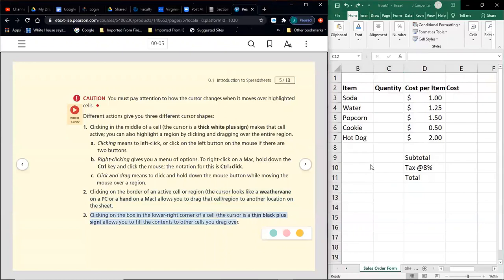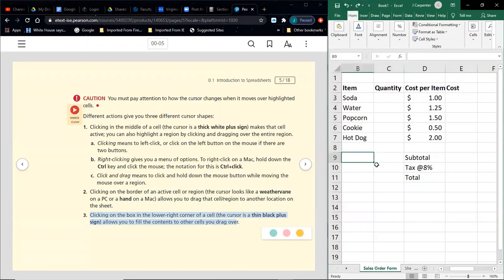So that's called the fill handle. When you have an active cell, if you put your mouse cursor over that tiny little spot, it becomes a thin black plus sign. So if you click and drag, you can only go down or right initially.